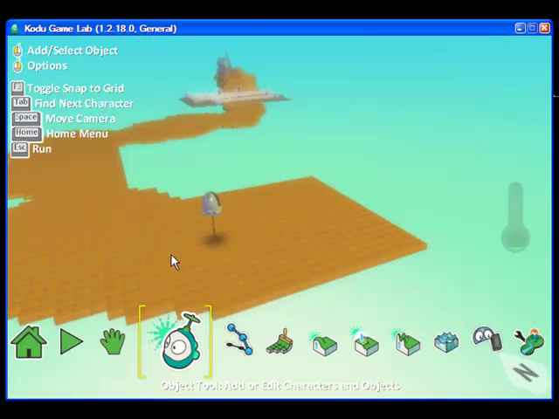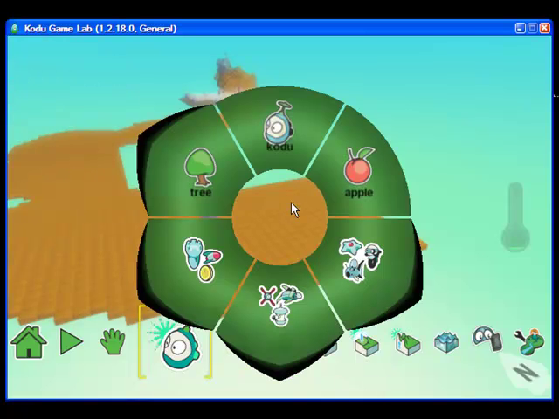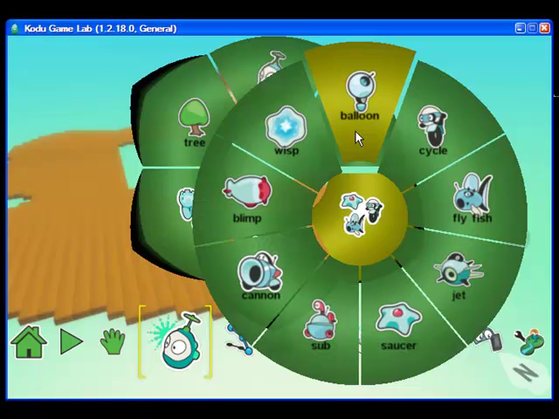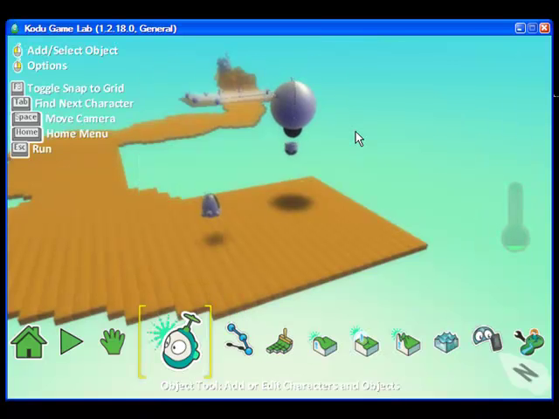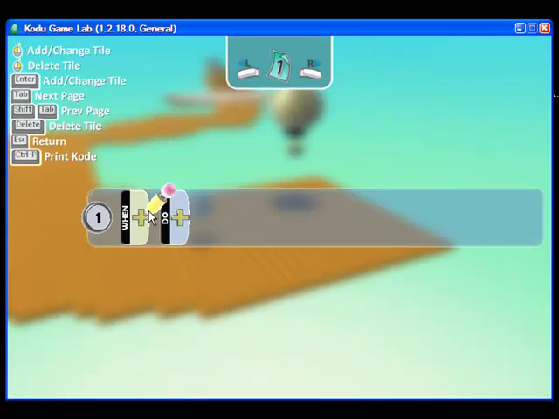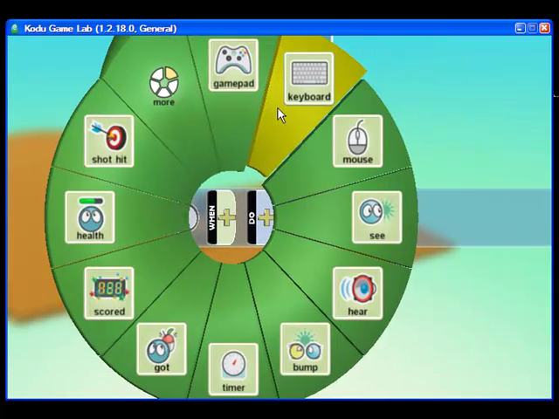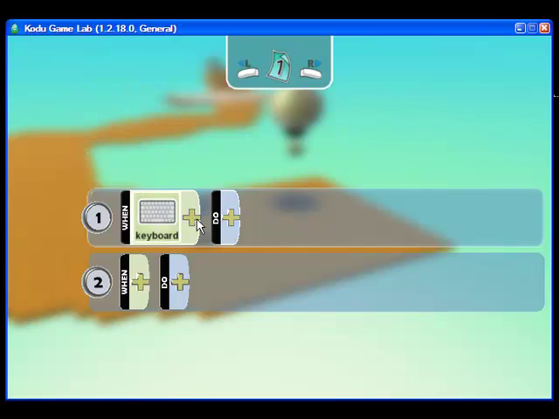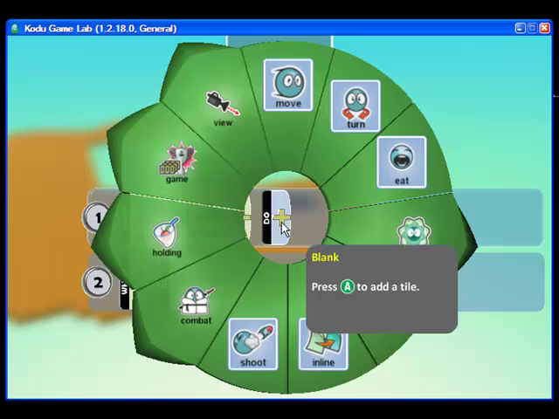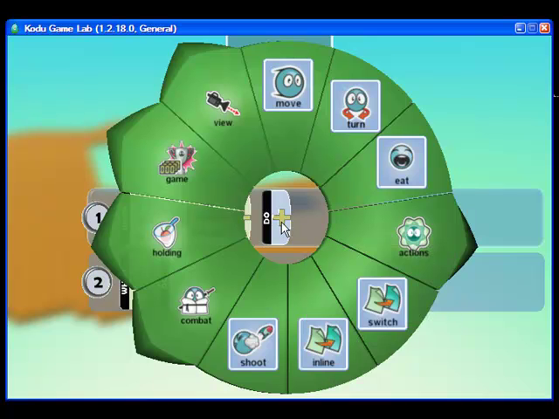And now I'm going to add another object. I'm going to add a balloon. And I'm going to program the balloon with the same first programming line so that the balloon also moves with the keyboard arrows. With this programming, it'll be almost as if the balloon is following Kodu.